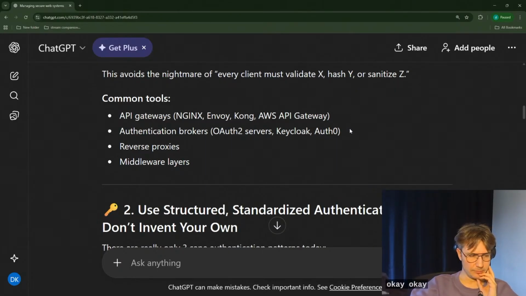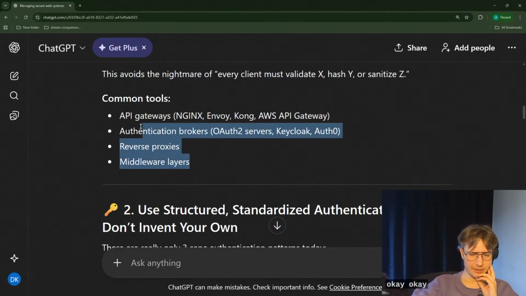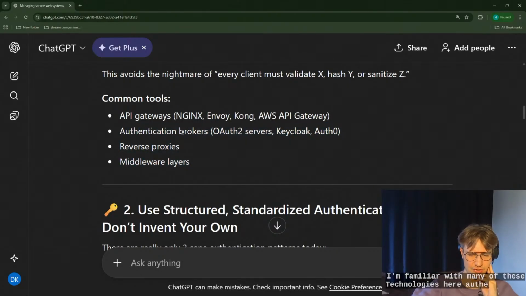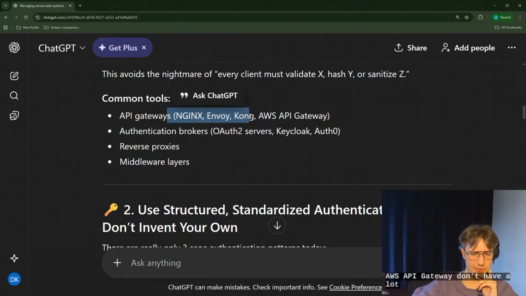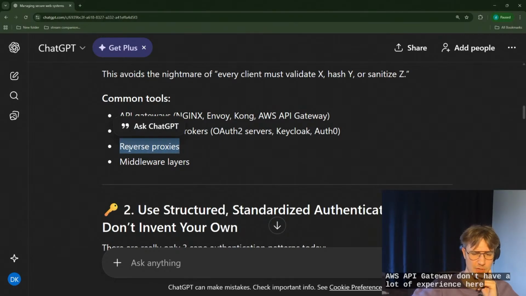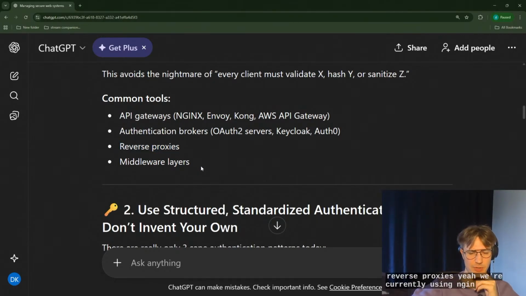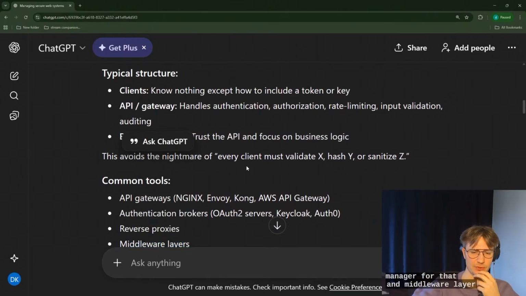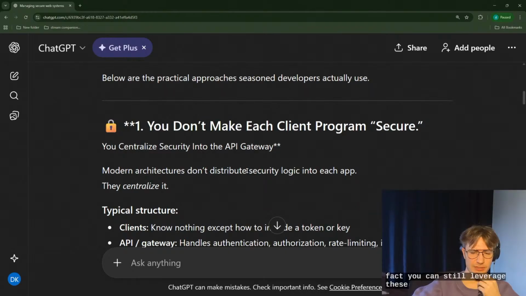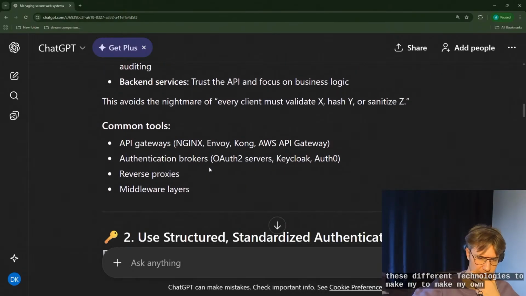Okay. I'm familiar with many of these technologies here. Authentication brokers like OAuth 2 or Auth0. I don't know what Keycloak is. API gateways like Nginx or the AWS API gateway. I don't have a lot of experience here. Reverse proxies, yeah, we're currently using Nginx Proxy Manager for that. And middleware layers. So in effect, you can still leverage these different technologies to make my own gateway secure. That's interesting.